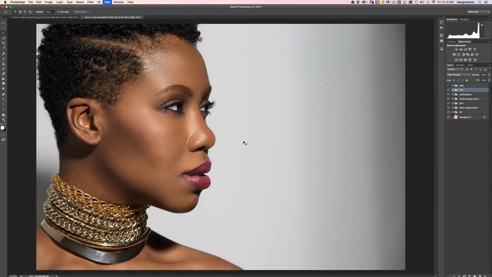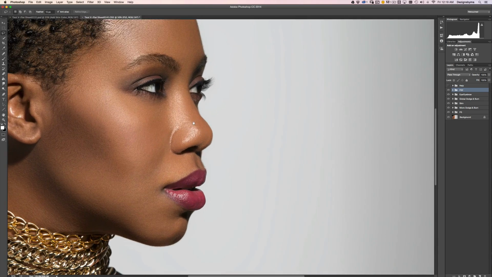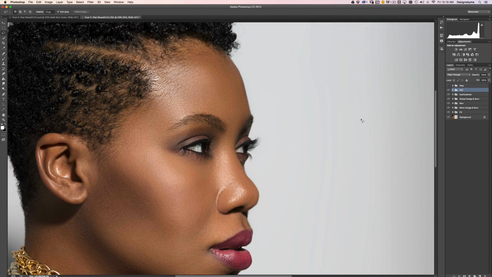Alright, so what we're going to do is I'm going to do another color layer. And I'm going to do this color right here. I'm going to fill and do a mask. I'm going to do maybe 3% here. And what I want to do, I want to kind of blend this in a little bit more in her hair.